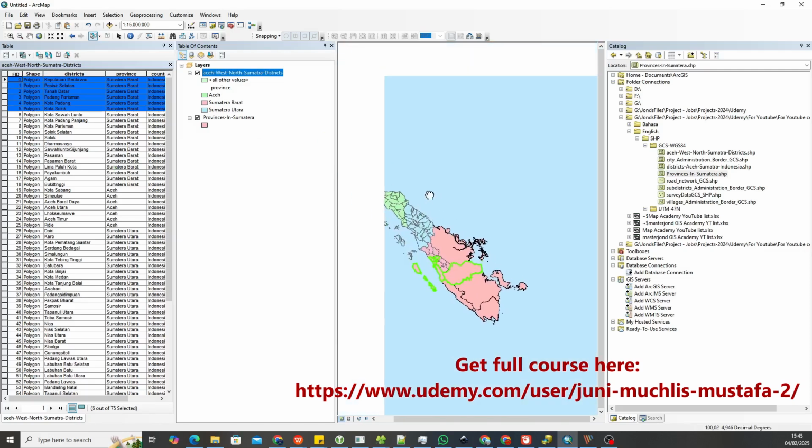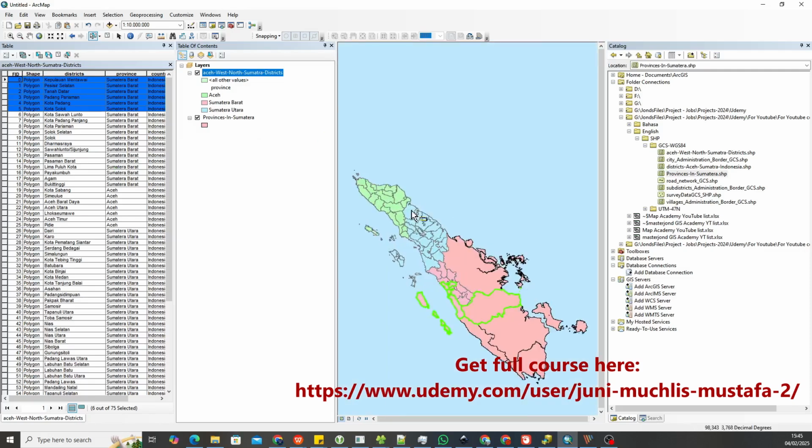Okay, I think that's all for changing the color of the background, the selection in the data view, and selection in the attribute table. Thank you.